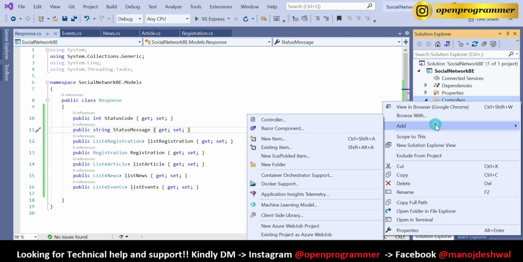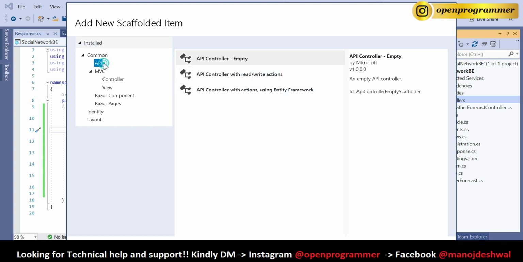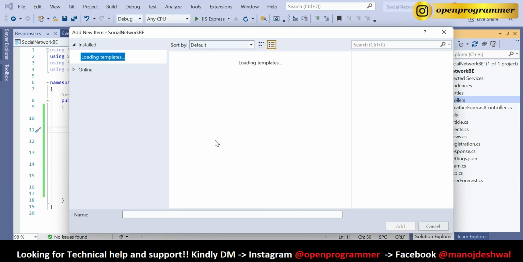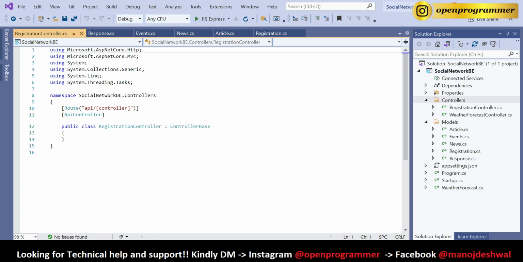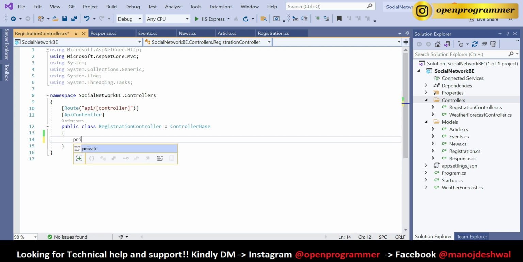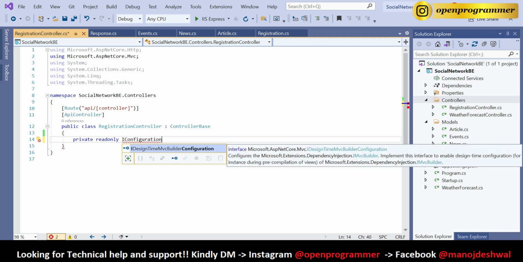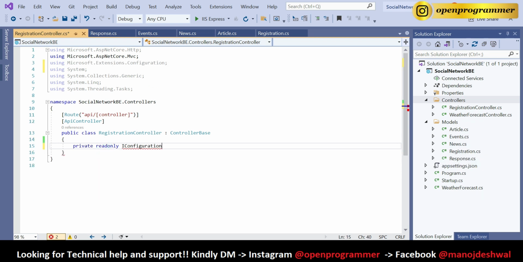Now right click on the controller part, add controller, API controller, add. First we'll create the registration controller, registration, add. All right. Now the first thing is we need to create an object of the IConfiguration class. So private readonly IConfiguration, and we need this namespace, and the object configuration.